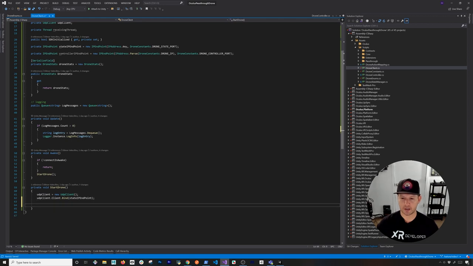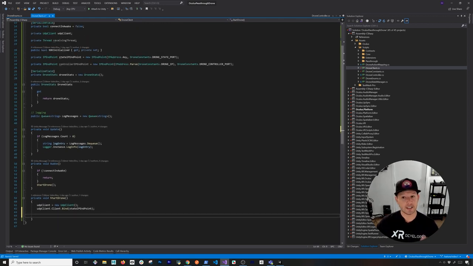So how do we actually bind and listen for messages? Remember, we need to do a new thread, because if I were to do it here, UDP client and then receive, this is actually going to block the thread. And if I block the thread, Unity is going to crash, or your game is going to crash when you publish it. So we don't want to do it this way.